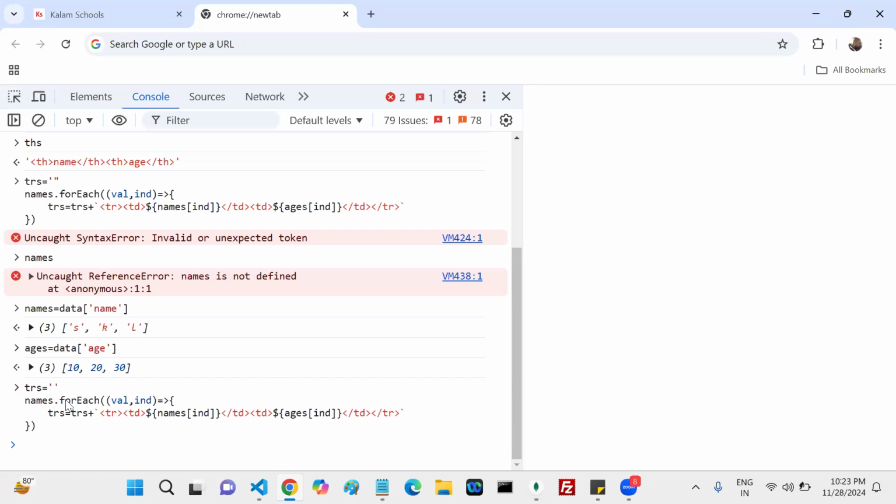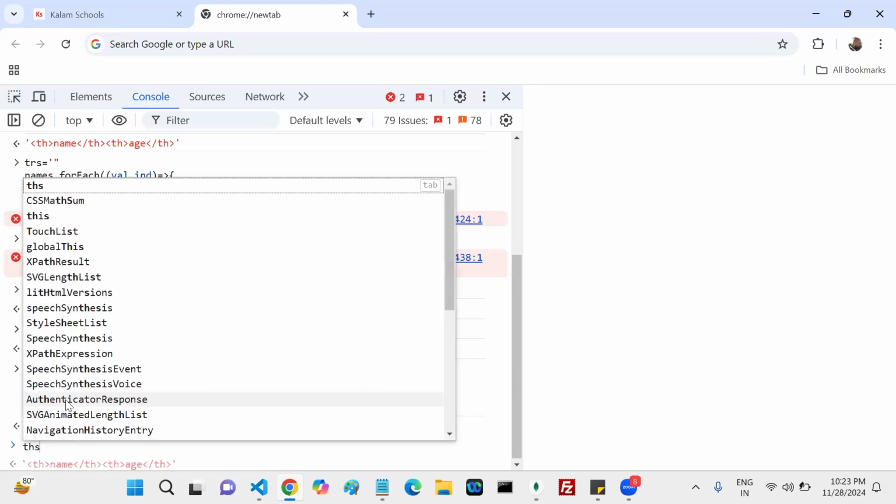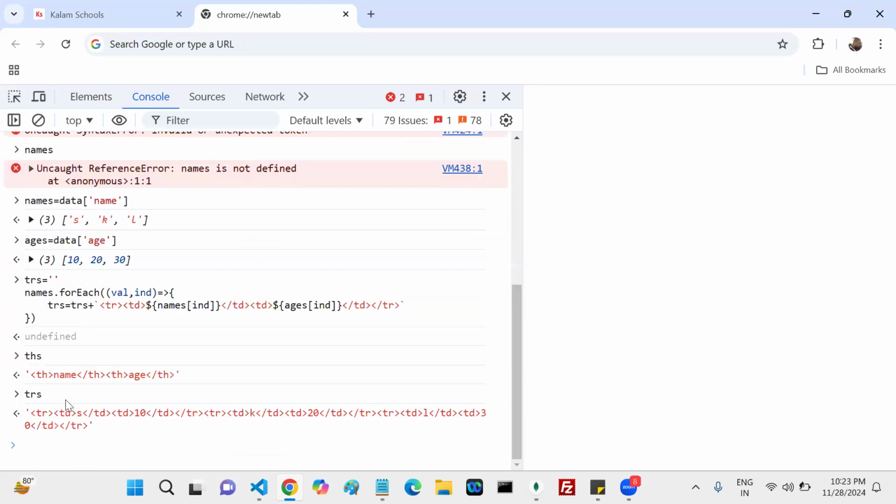Can I use this? Okay, THs and TRs are there. Okay, can I build the table? Table data equals to. So how can we build the table? We had here table row here.